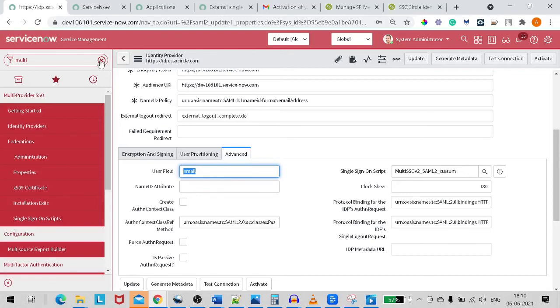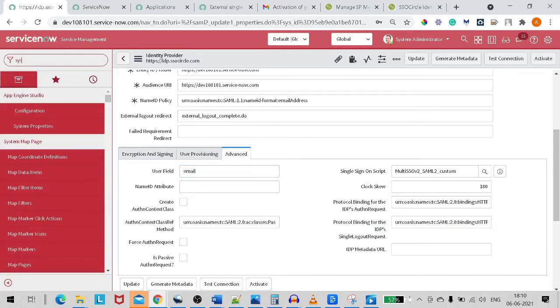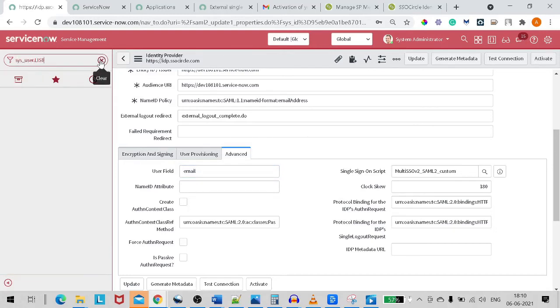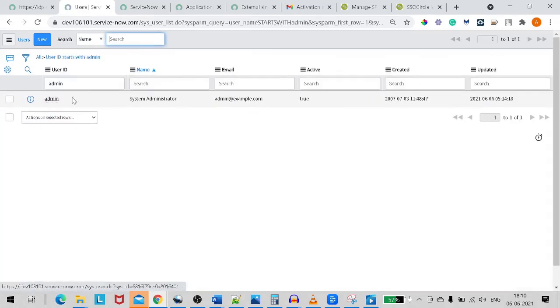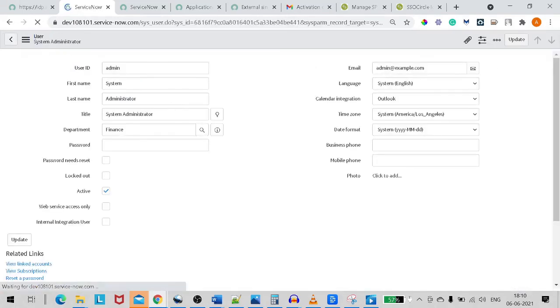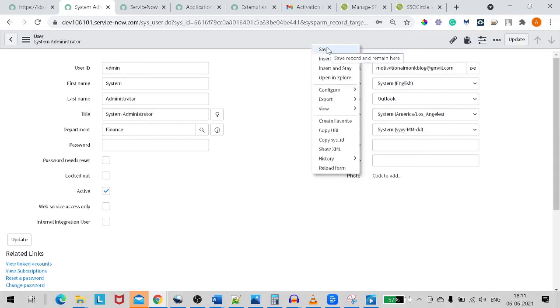We have not configured anything like that, so I will go to sys_user.list. Let's give one user that email ID. When we consider one user, being an admin, I will give the preference to admin. So let's change this out. We don't want this. I will give motivationalmonkblog@gmail.com. People who are not aware, I was a motivational blogger also. I was running one blog, but right now I'm focusing more on YouTube.